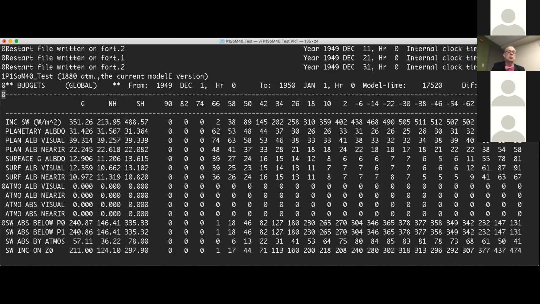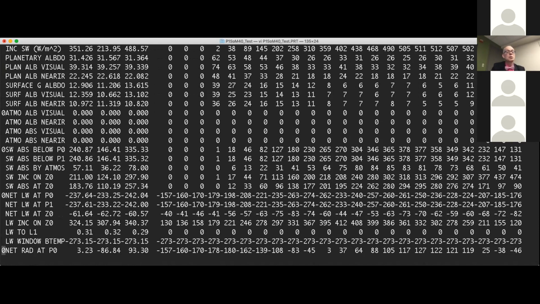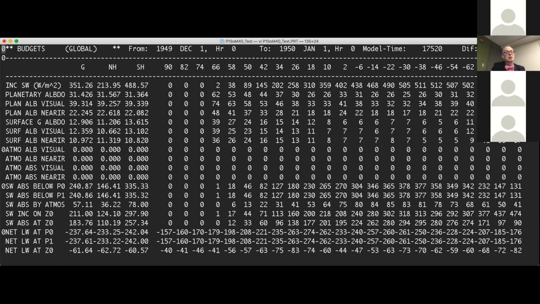So you can see here, budgets global from 1949 December 1 to 1950 January 1st. So that's 1 month of December for the model, and it will tell you all kinds of things, most of which won't mean much to you, but the first items on the left are the description. So INCSW is the incident solar radiation that the planet sees, the global value, a northern hemisphere value, and a southern hemisphere value. To get your planet's S0 number back out, you would multiply this number by 4.